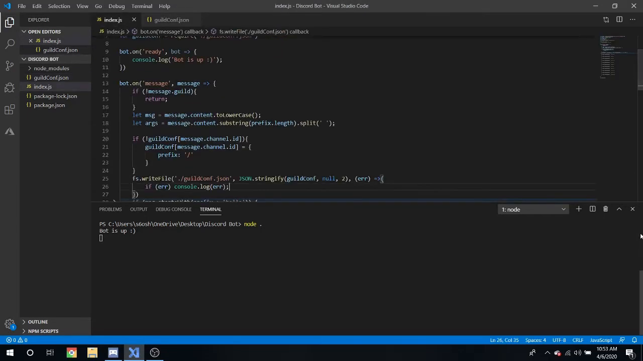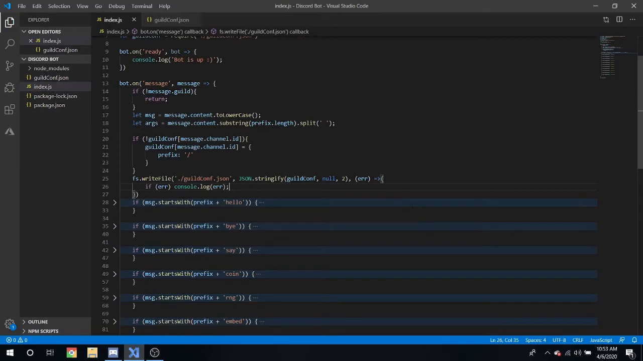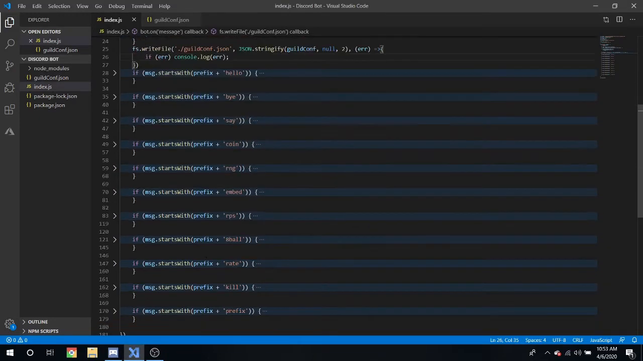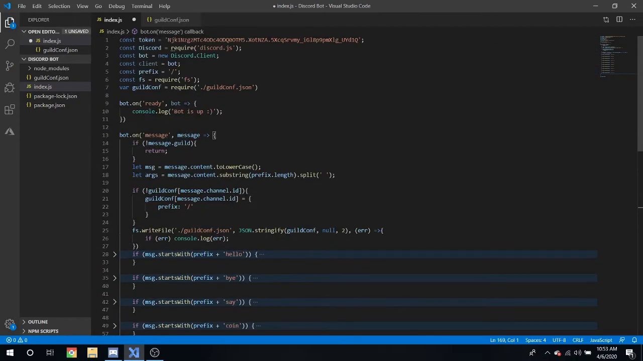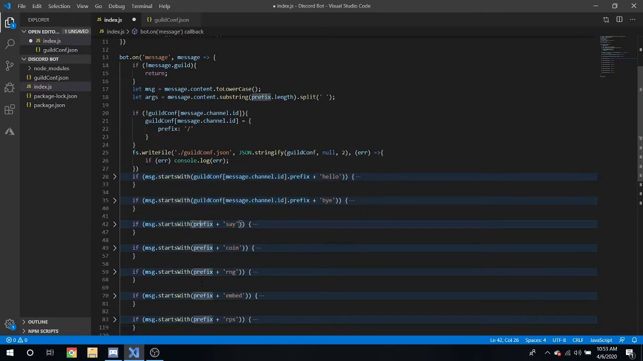Now how do we actually use it? Well, what we have to do is replace all the prefixes right here with this. So instead of prefix, it would be guildconf in brackets message.channel.id, and then out of brackets .prefix, however it's spelled right here. And we can go ahead and replace all of these. You can double click them and then Control V.